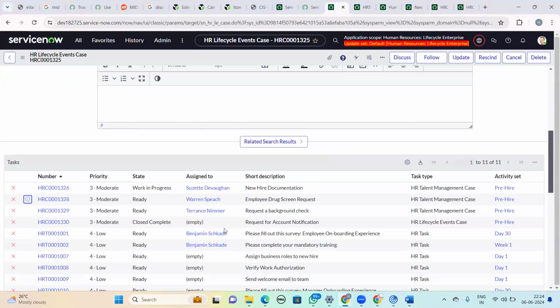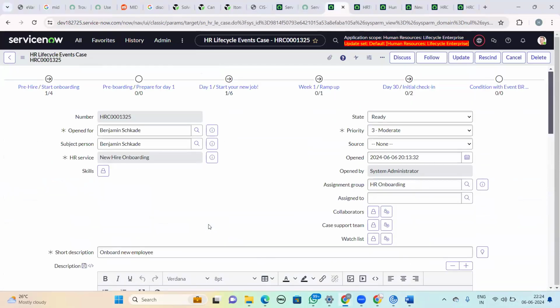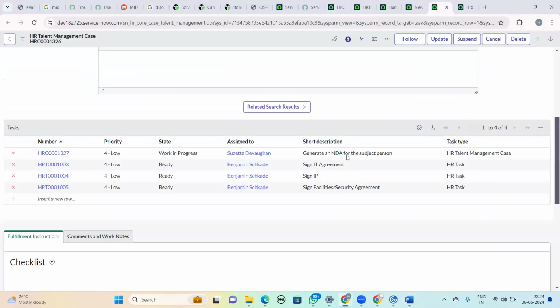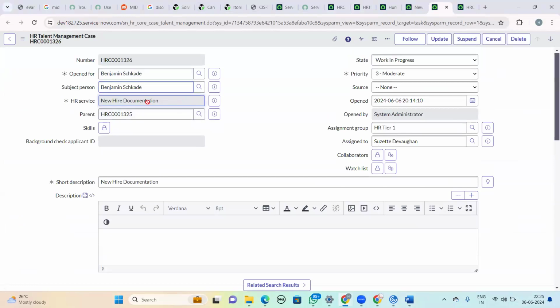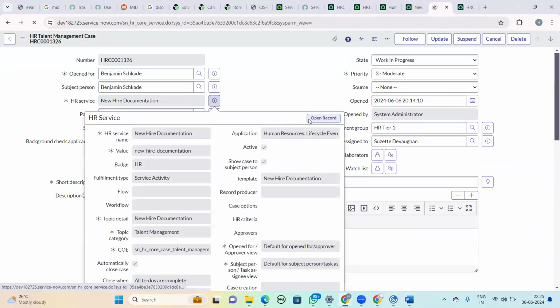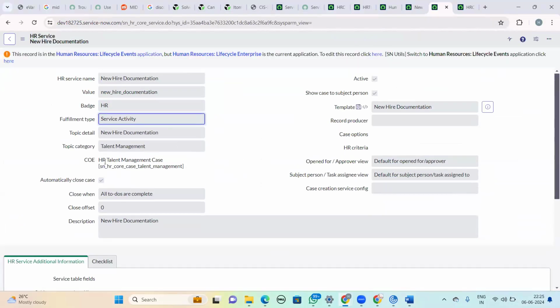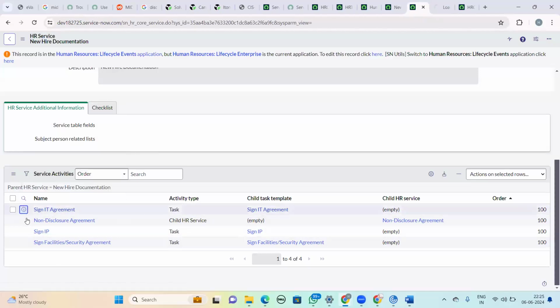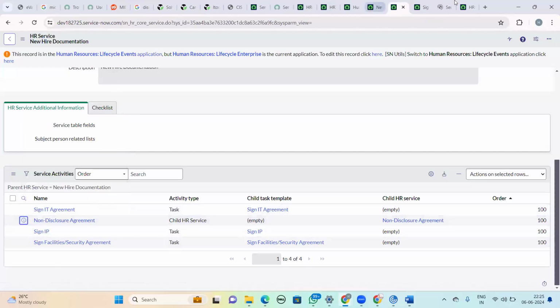So here I could see all these things. The first and foremost one is triggering from the HR service called new hire documentation. New hire documentation has its own thing, and also below that we have some HR pieces. It can be a task, child HR service, task, task, task, child HR service.